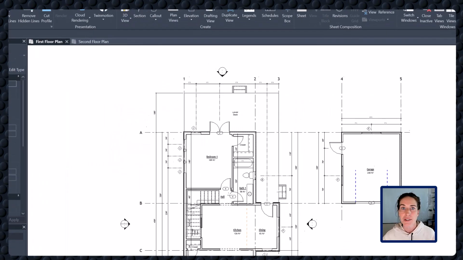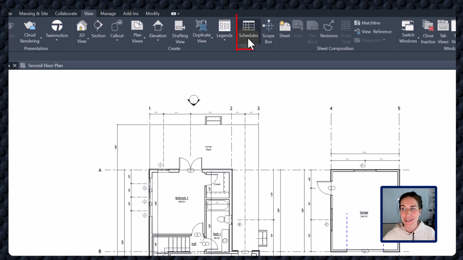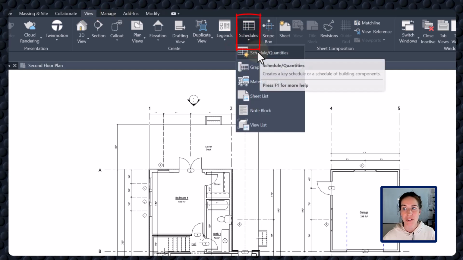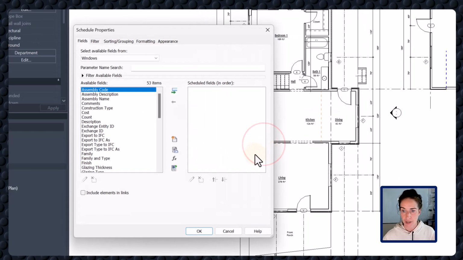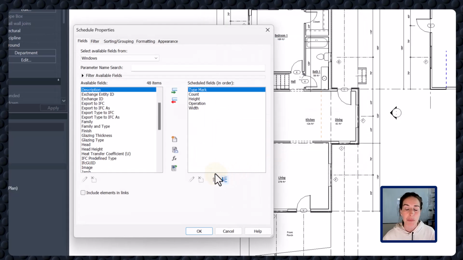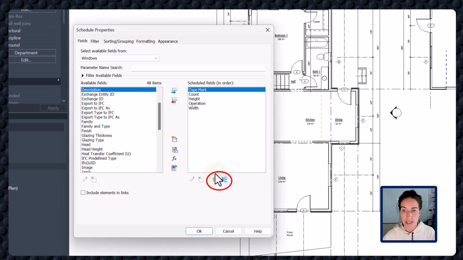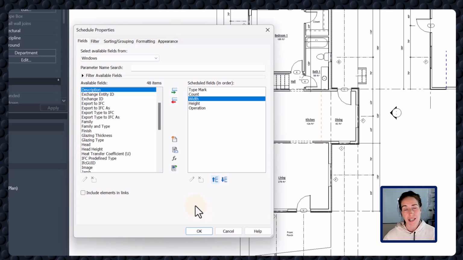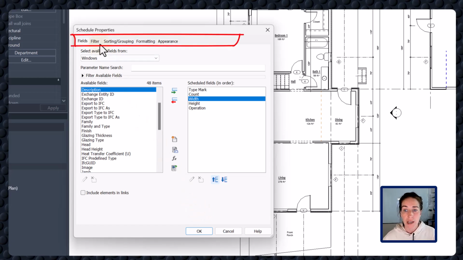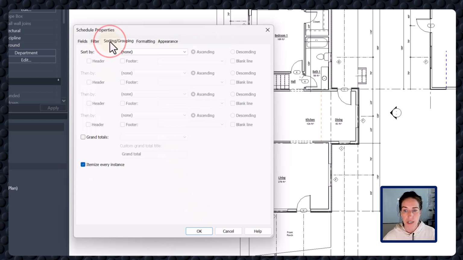To create a window schedule, I go to the View tab, I find Schedules, and choose Schedule Quantities. This time, I'll search for Windows and select OK. I've added the fields I need. Again, I'll put my fields in order using the up and down buttons. Once I have the correct order, I could say OK, or since I already know what I'll be doing, I can go directly to the Sorting and Grouping tab.